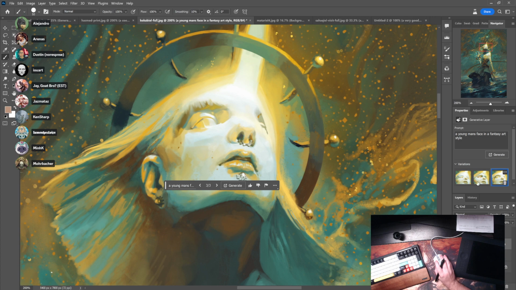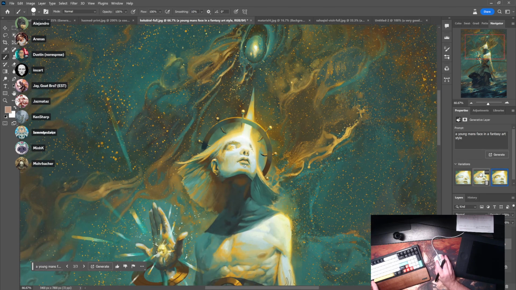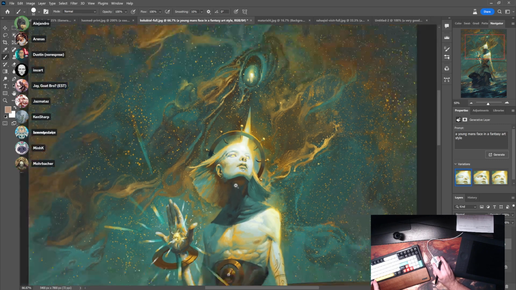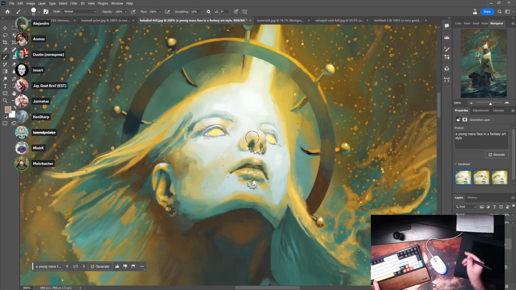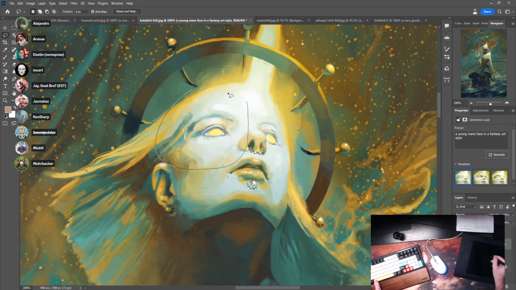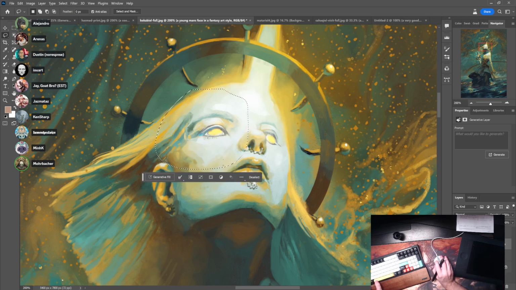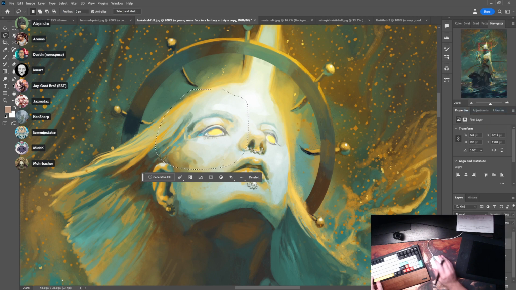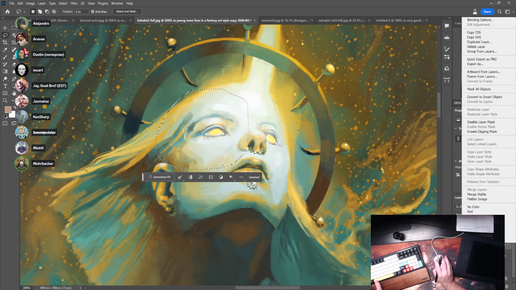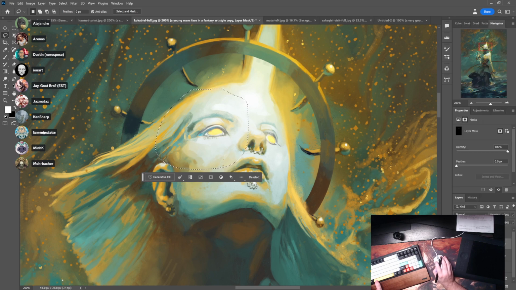Oh, whoa. Wait, back out. I want to see how these look from far away. I like the first one. The first one's pretty good. We can lasso in. Is this a smart object? I'd probably need to rasterize. I'm going to make a copy and rasterize this. There we go. And I'm going to collapse that mask too. Apply layer mask. There we go.